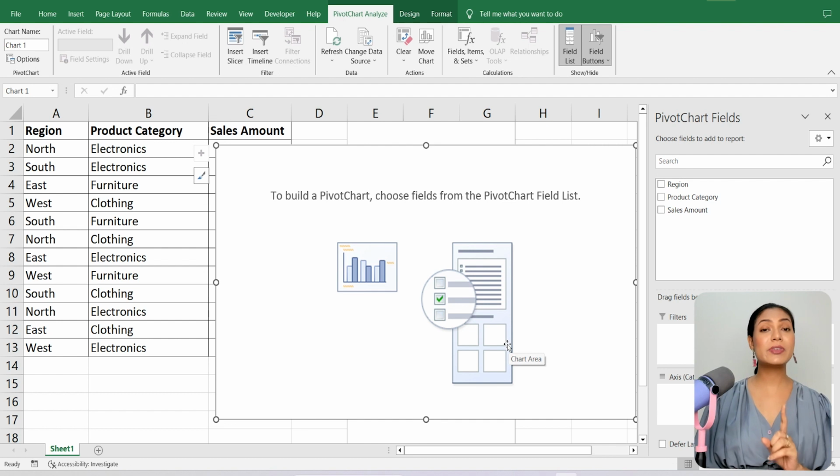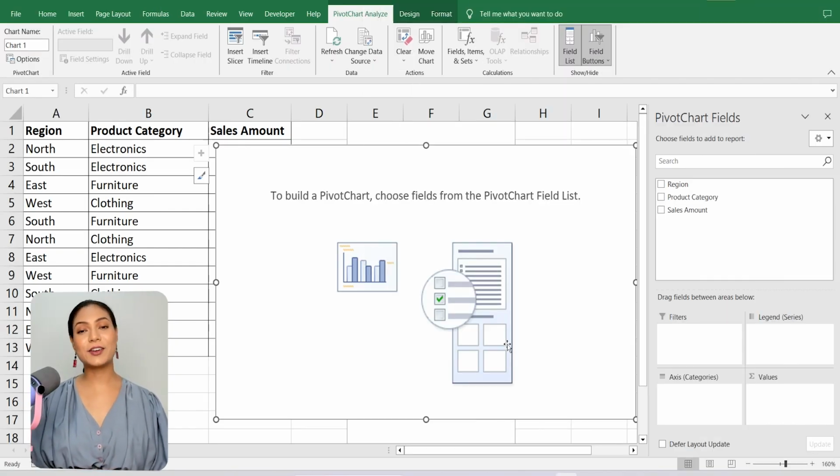Just like with pivot tables, we have the pivot chart field list, which is a powerful tool for selecting the fields we want to include in our chart. Let's start populating our chart. We can do this by dragging and dropping fields from the field list into different areas of the chart.